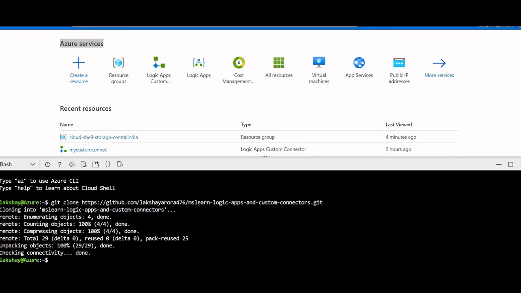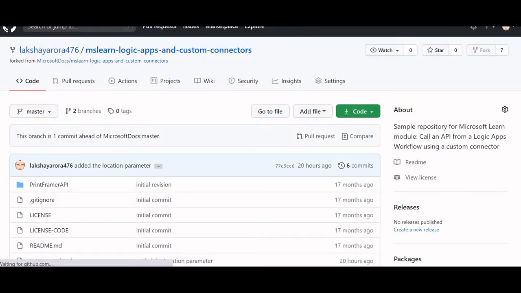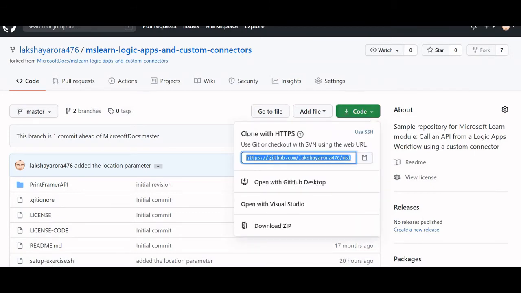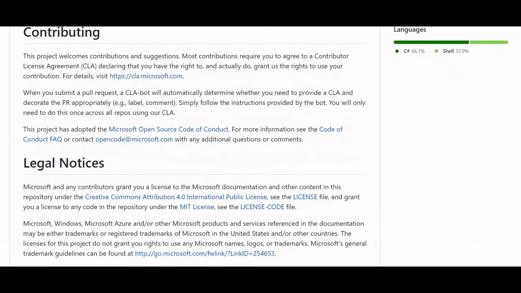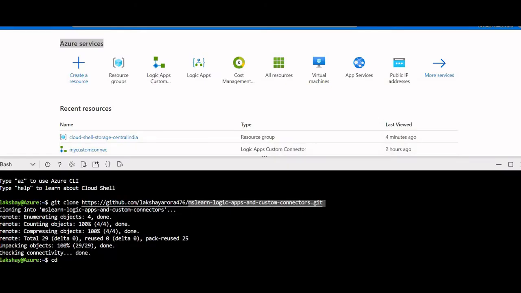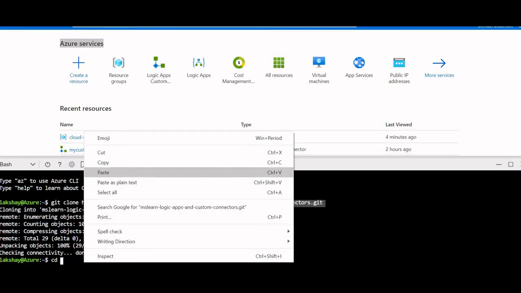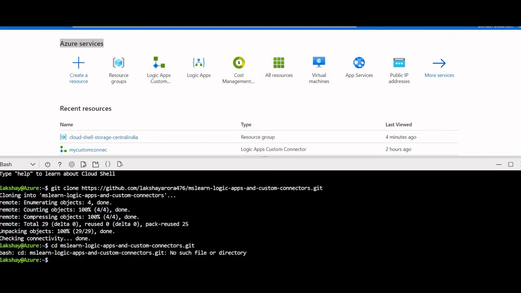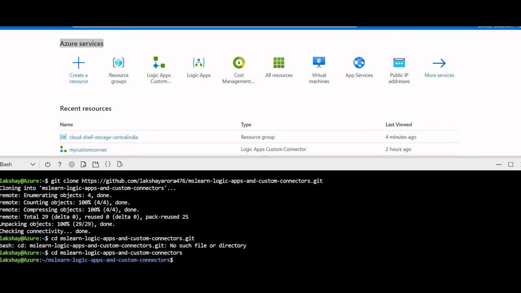Okay, so let me change directory to this ms learn. Oh, sorry. Let me copy from here only. Copy and go to this directory. So we have entered into our project.